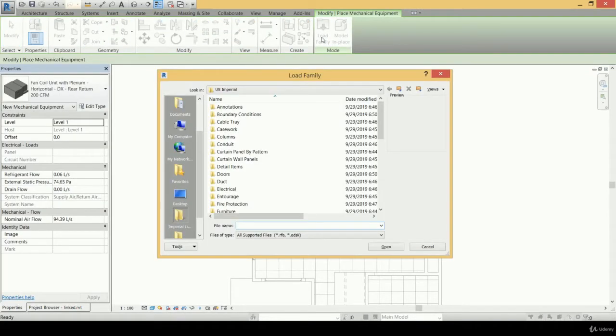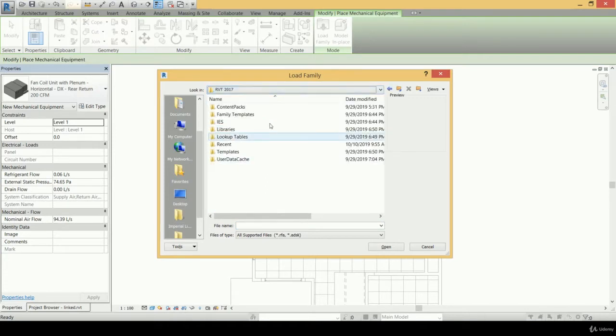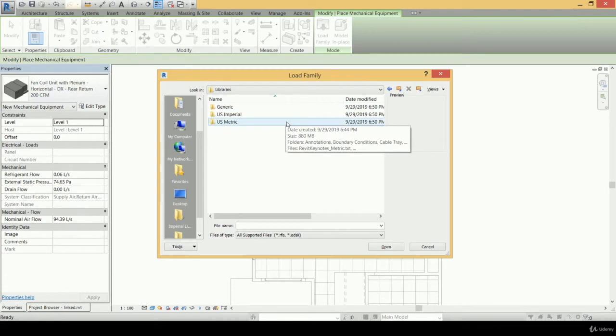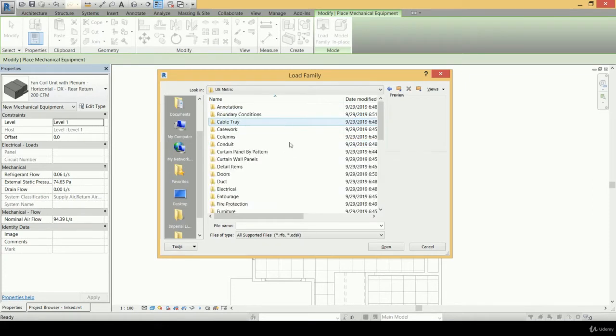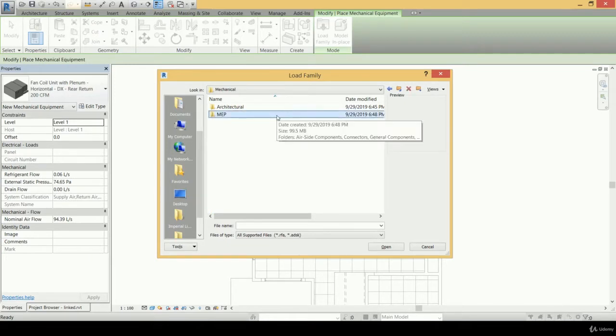So we need now to load some families or a family that we can use as an HVAC device. And for that we will go to the Revit 2017 and then go to the libraries and then the US metric. This is because we are working according to the British units. And after that we select a file that is called the mechanical, as the mechanical file includes the mechanical equipments, and then MEP, which stands for mechanical electrical plumbing.